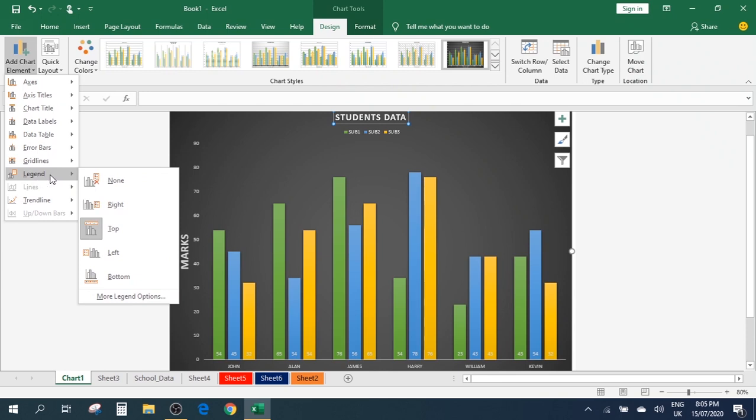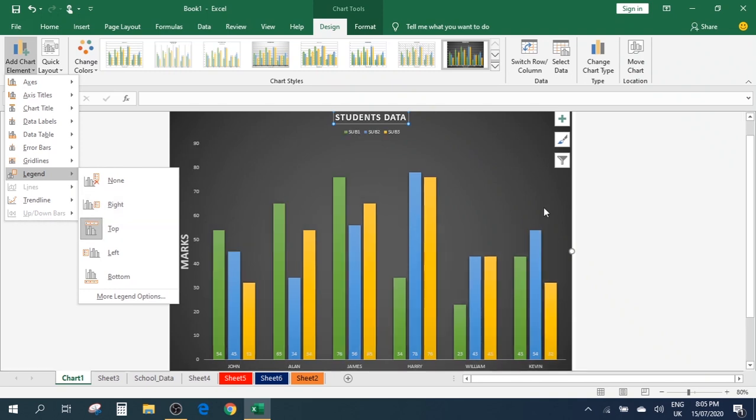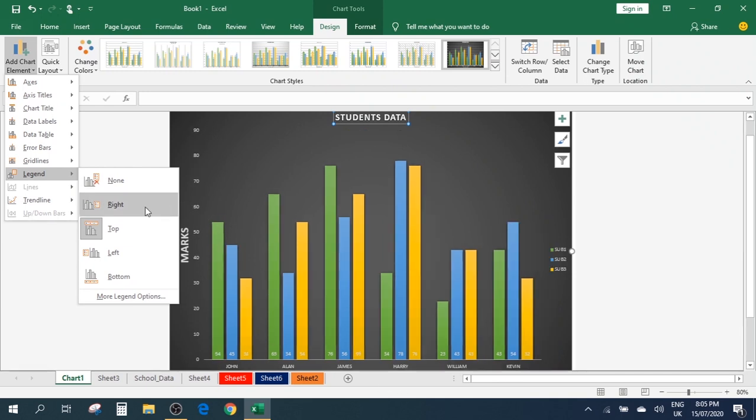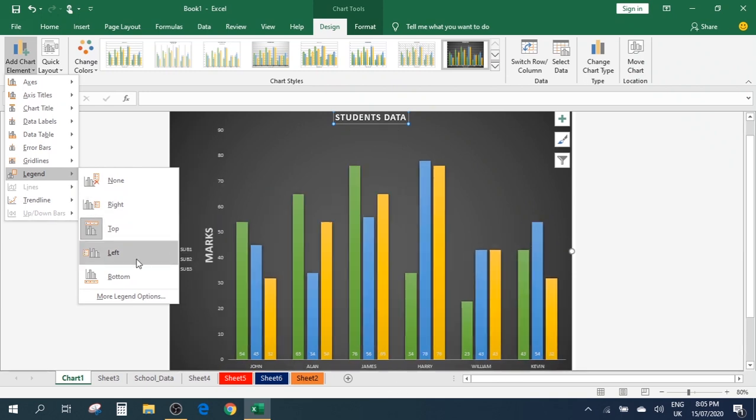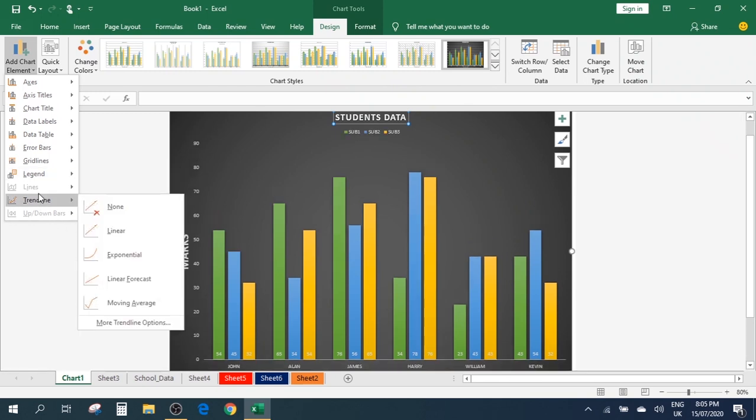Now here, legend is something which is where it says this subject 1, subject 2, subject 3. This can be on the right side, it can be on top, it can be on the left or bottom. It all depends on us. So you can choose these options as well.